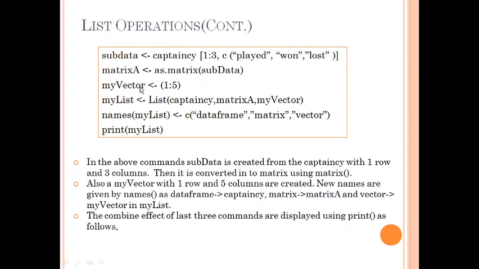We will be generating another vector known as my vector with the values 1 to 5, and then we will see how to combine a data frame, a matrix and a vector into a list. So this is what we are supposed to do, and that's why we will require a data frame which we have just created. Then we will require a matrix which we are going to create now, and a vector. So let's create this. Let us go to RStudio.